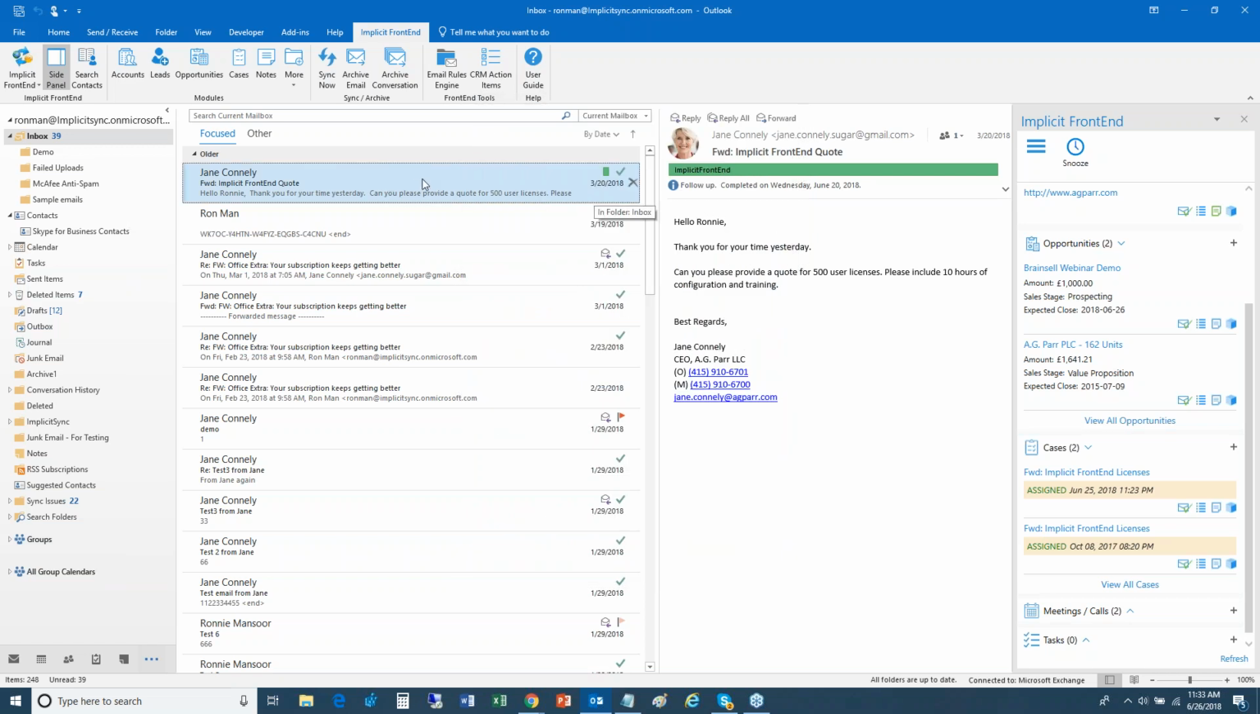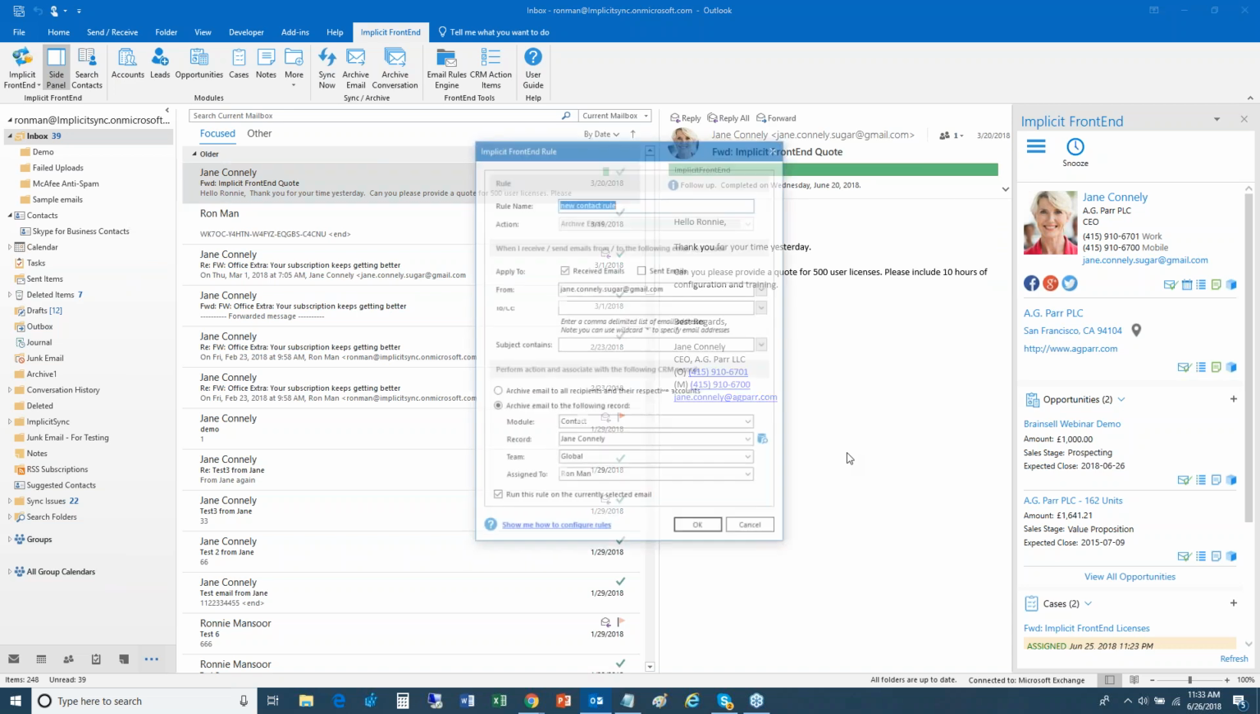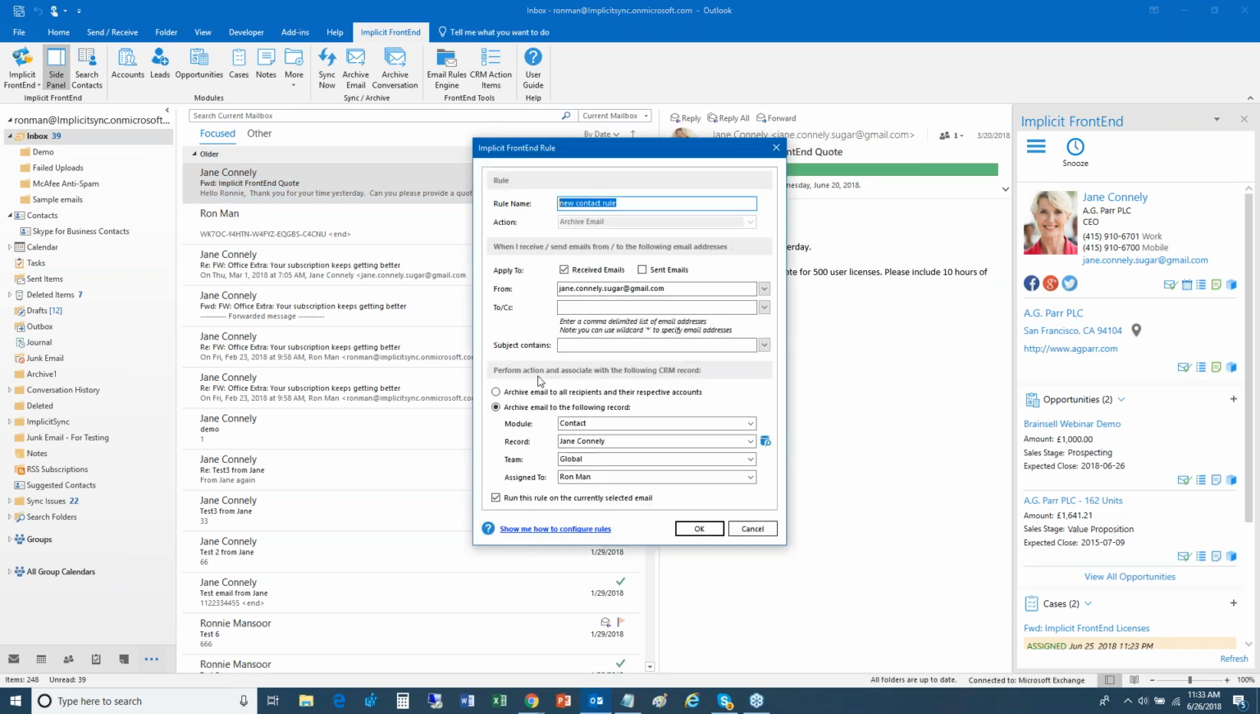Now, these were the manual methods of archiving. I can also come here and say, okay, Jane is my customer. I communicate with her frequently. I want to create an archiving rule for Jane or for the account. Let's just start with Jane and say any email, I can give it a name. Any received emails or sent emails from Jane, automatically archive it, and the system automatically identified the record for me.